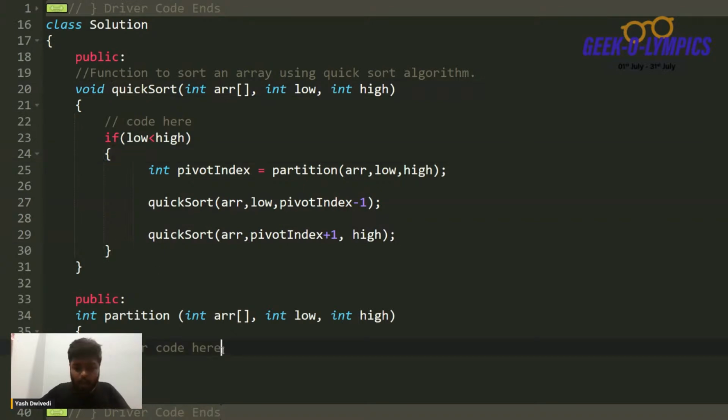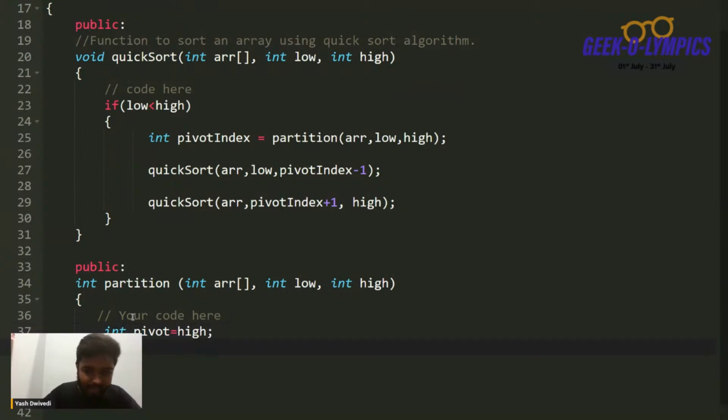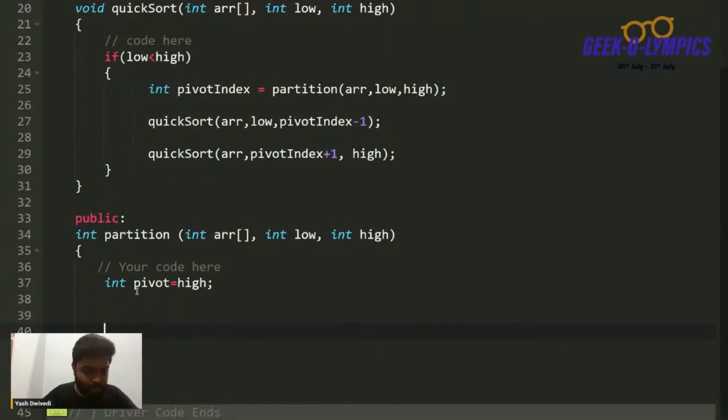After this, we need to implement the partition function. In the partition function, as I already told you, we will take a pivot element, so we'll take a pivot index, let's say as high. Then, as I already told you, initially I'll mark my L as low, which I did for the dry run.